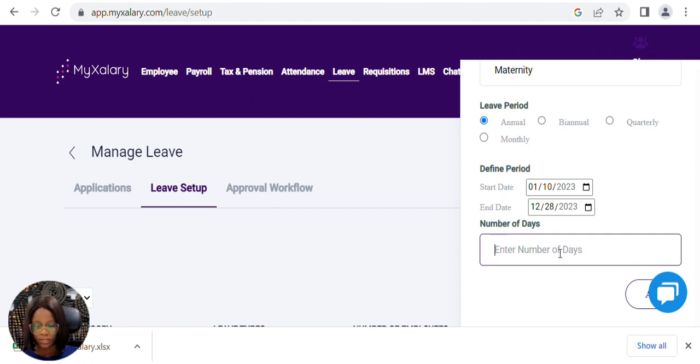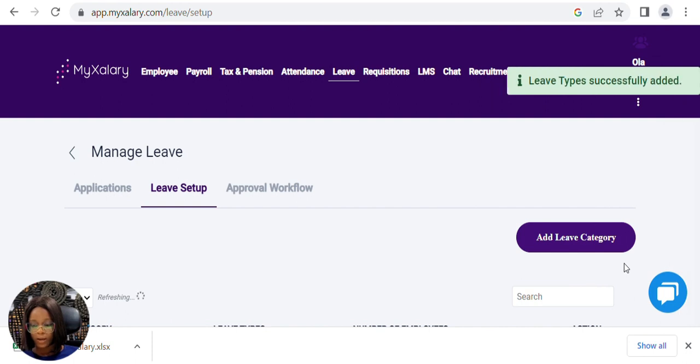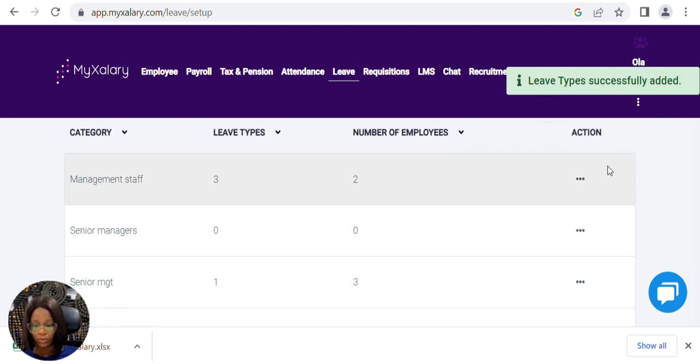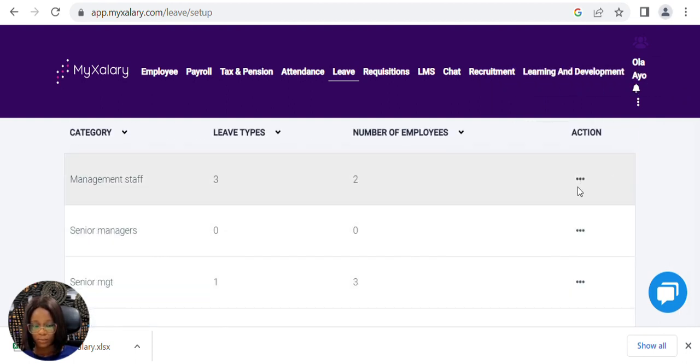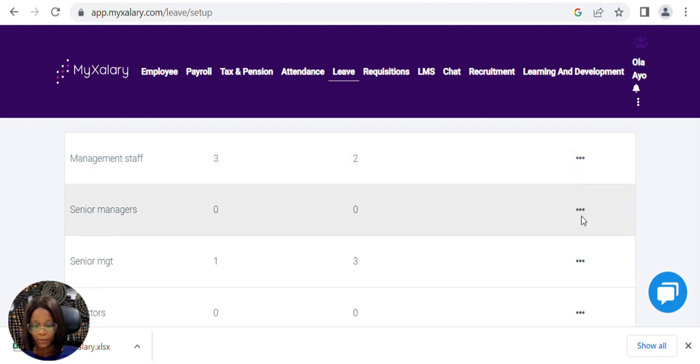Right, so for maternity, you're entitled to... it's just an instance, right? So I'll just say for that, we have 10 days alone. So I'll add this. Then I'll proceed to add my employees to this particular leave type. So I just created one.